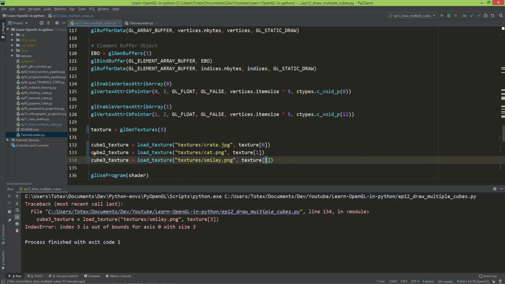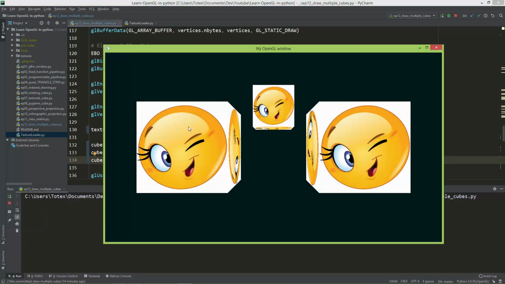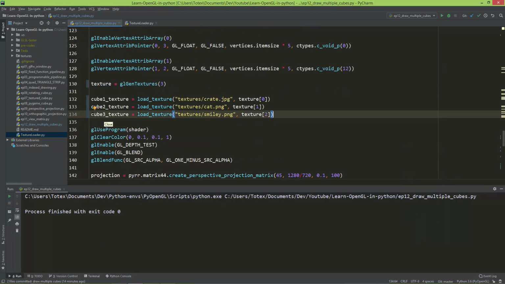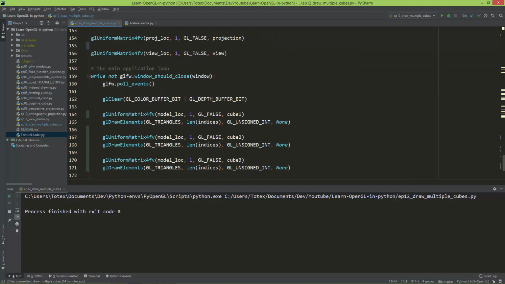Okay, here it should be 2, not texture at index 2. So now it draws the 3 cubes, and for each cube the lastly bound texture is applied, which is smile.png. So if you want to have different textures, you should also just bind those textures.